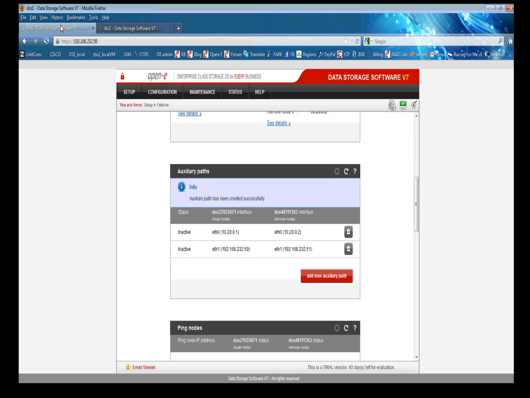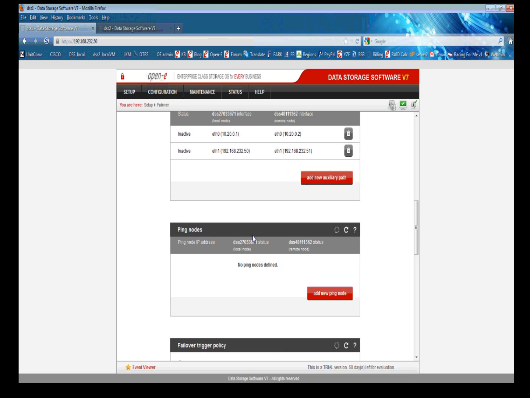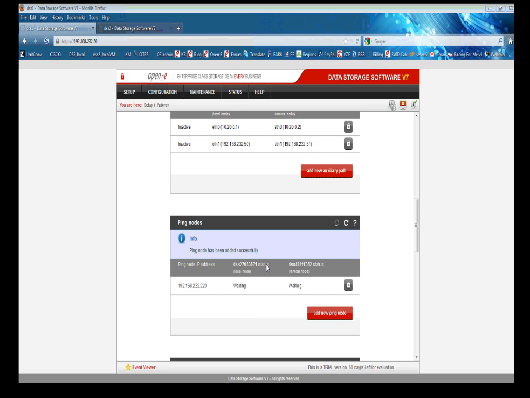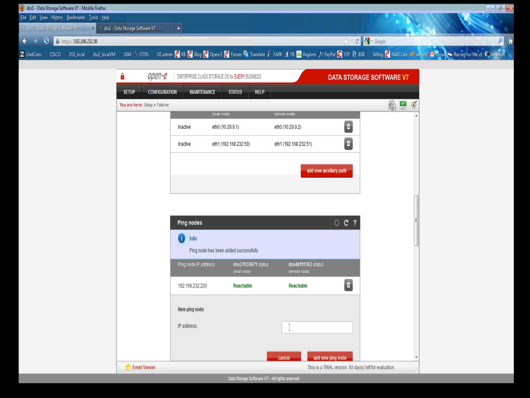You see I have 2 auxiliary paths. At the moment they're inactive because the failover service is not running. Okay, back on the primary node, the next step is adding the ping nodes. As usual, we recommend more than 1. And this information, of course, is also pushed to the secondary node. I'm going to add a second ping node.